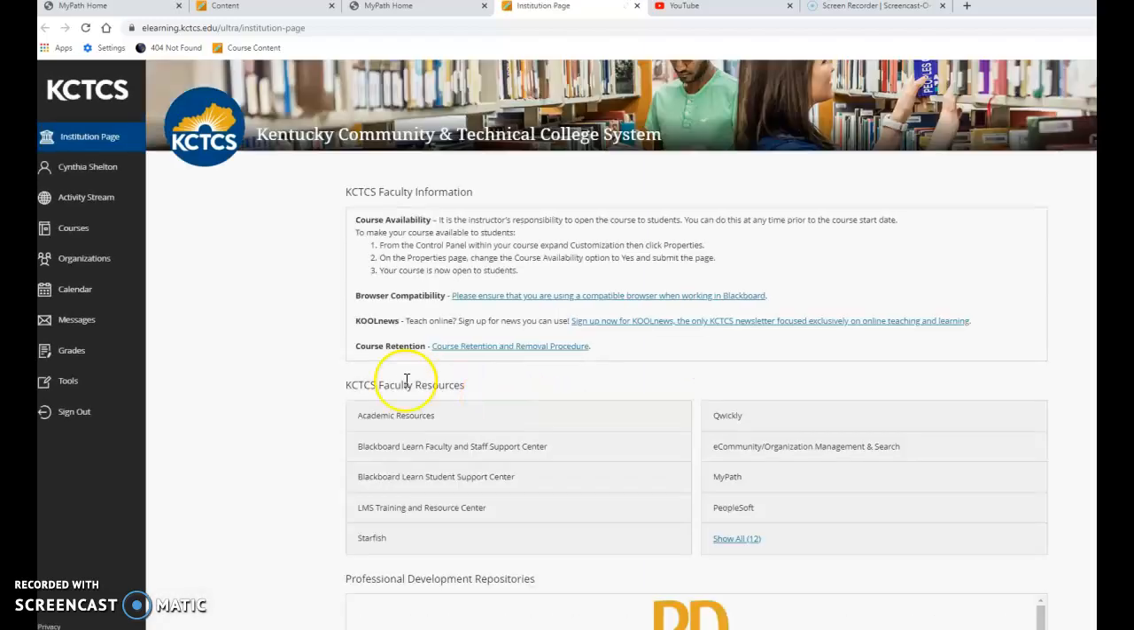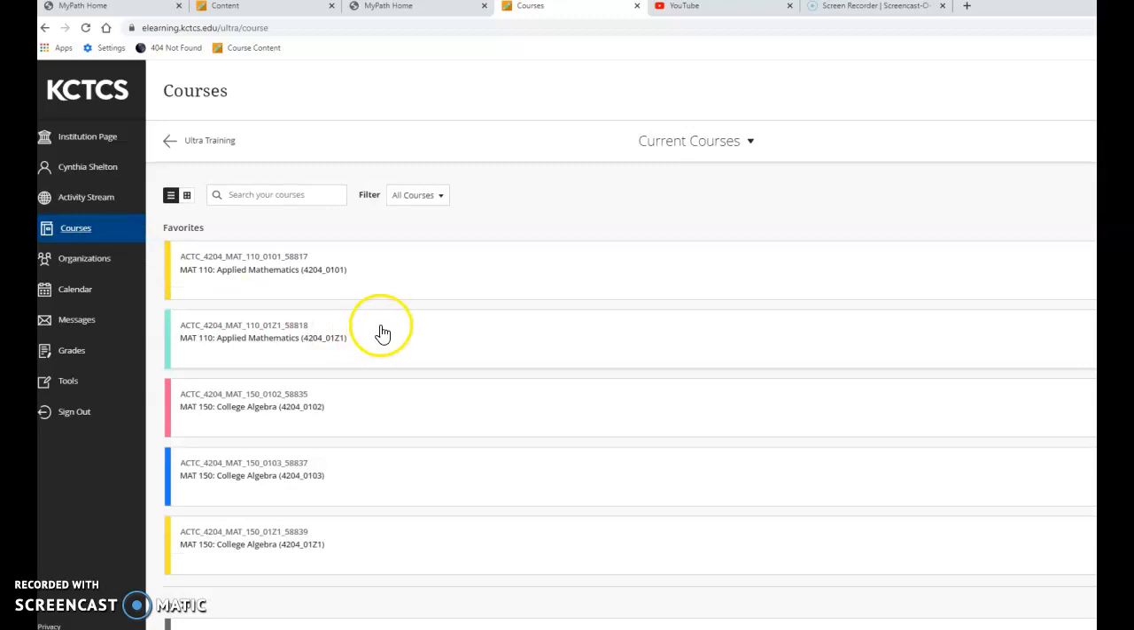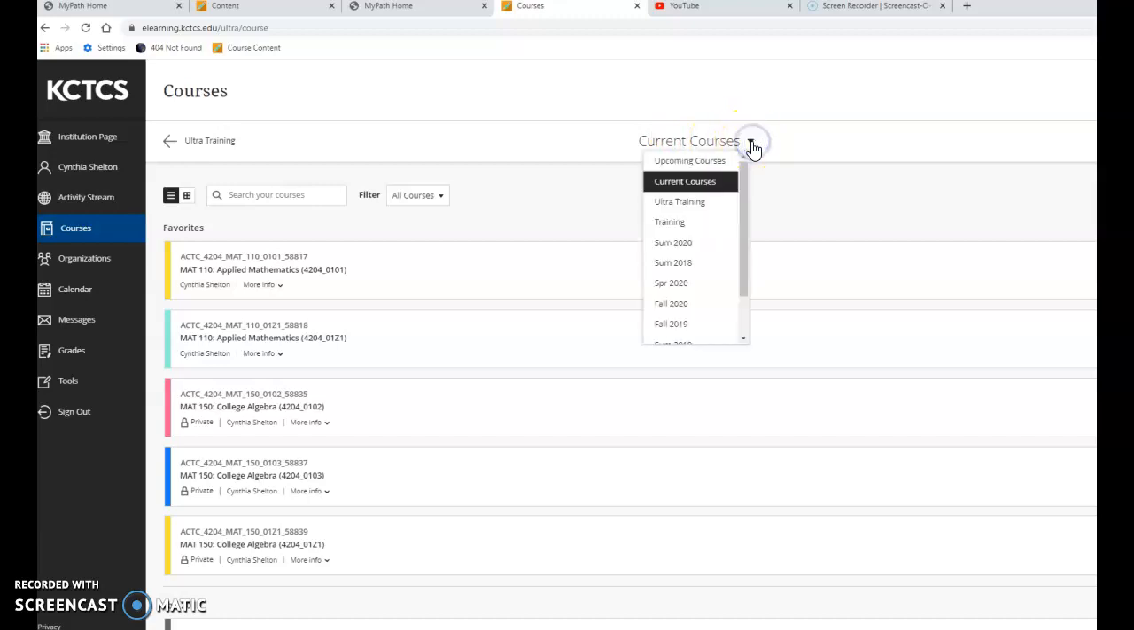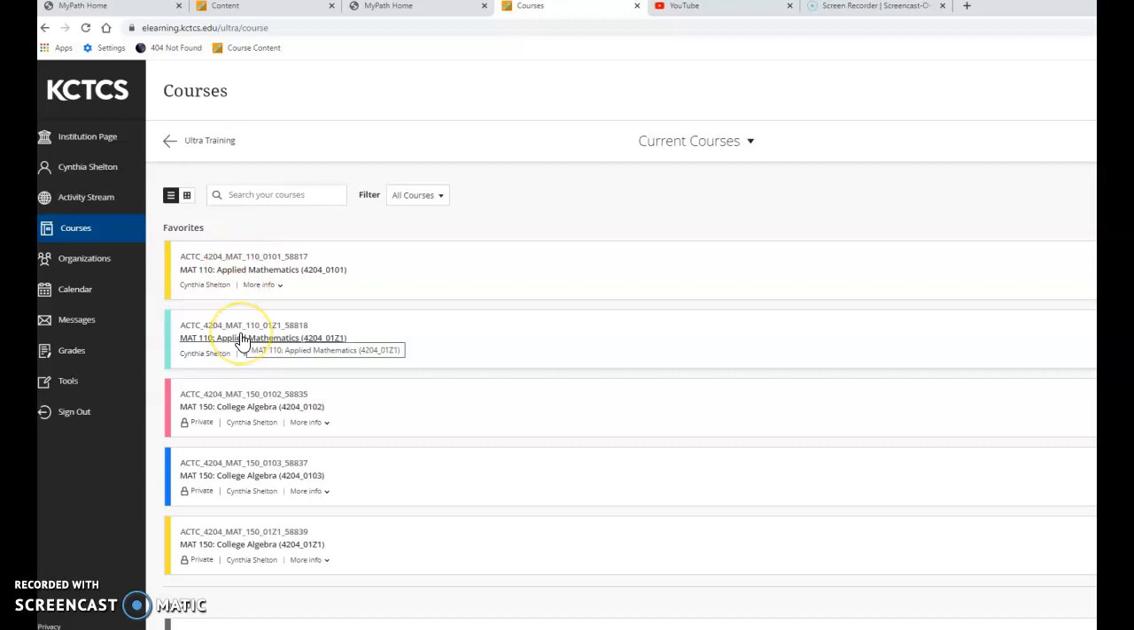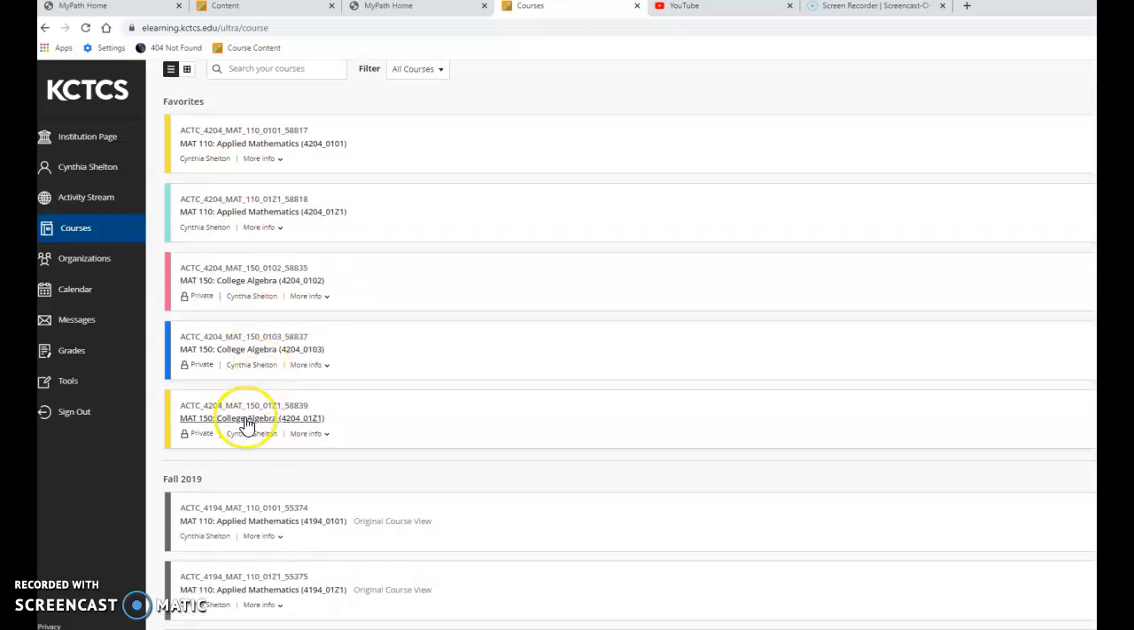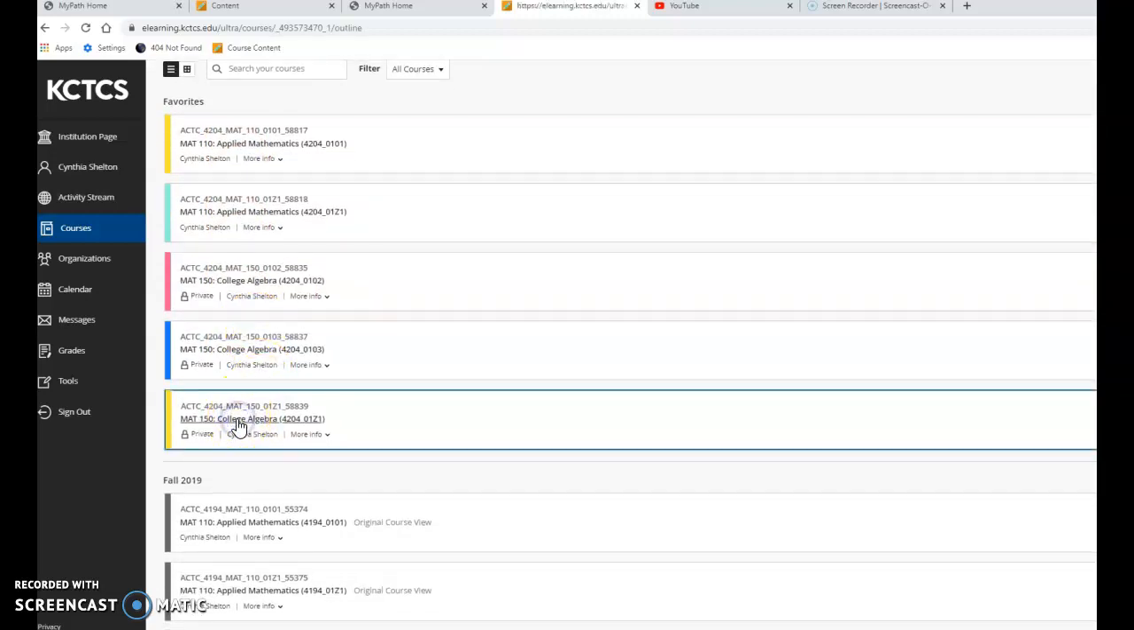All right, once in Blackboard, you will see along the left-hand side your courses should all be listed. If you don't see those readily here, just check to make sure you're in your current semester courses. You can see your old courses and so on there, but current semester for fall 2020. So I'm going to talk to you about the College Algebra online section.